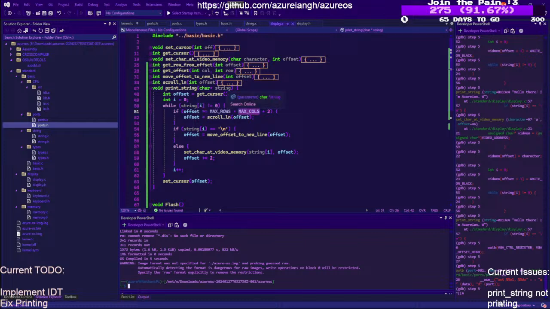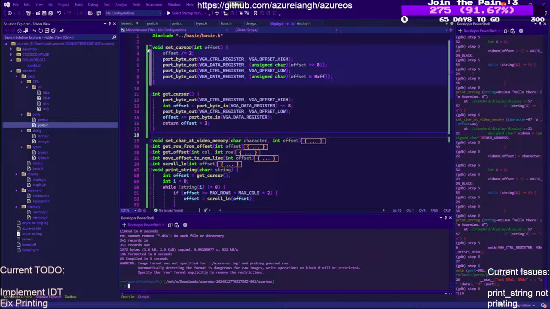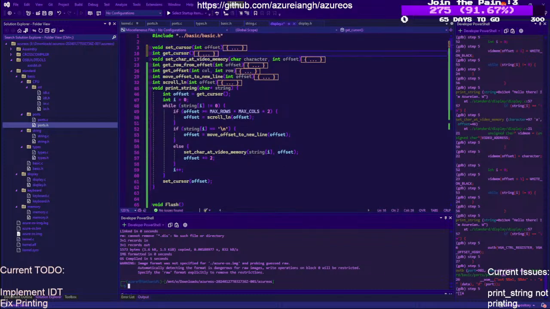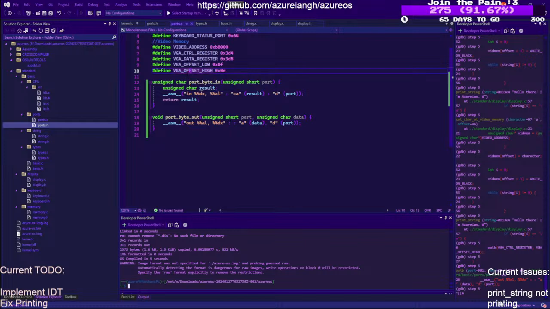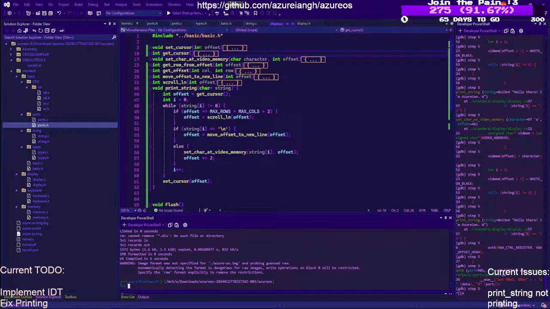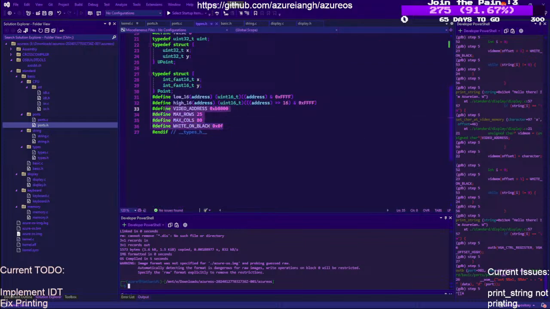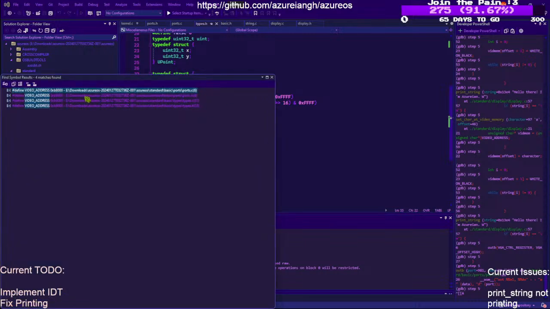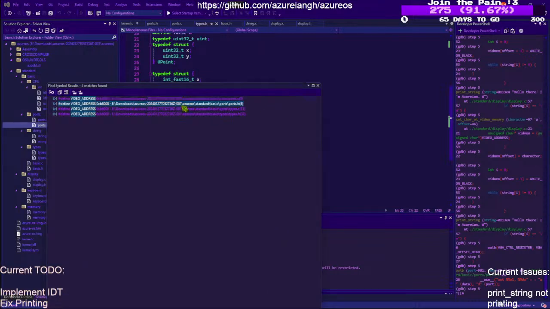Display.c. Where is this defined? Types. Oh, okay. Well, actually, this is being defined in multiple files. I should probably not have it defined in ports.